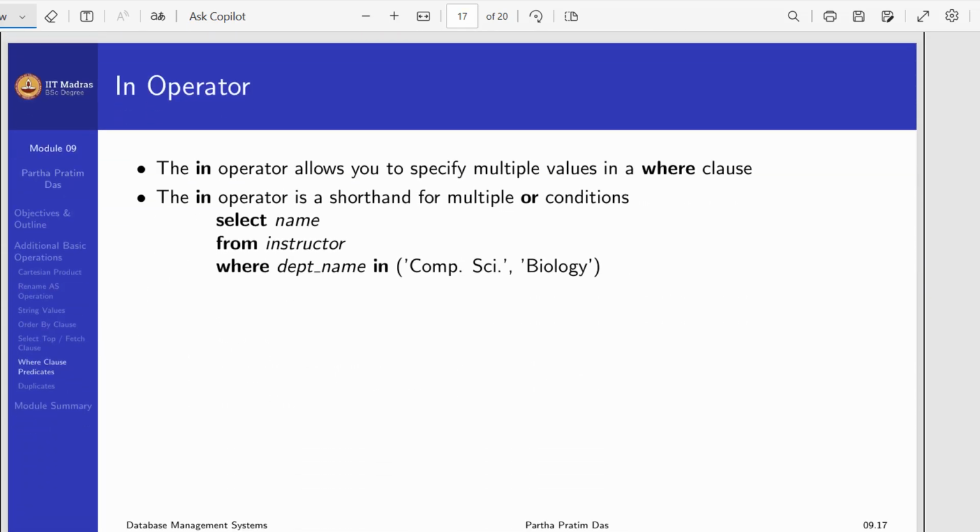Now the next one is the in operator. What is the in operator? For example, if you want to compare two department names, computer science and biology, you can write: select name from instructors where department equals computer science or department name equals biology. But we need to specify department name equals this or equals this. Instead of that, we can simply use the in operator here. We'll execute this one and discuss it.